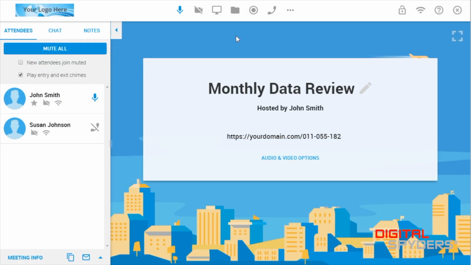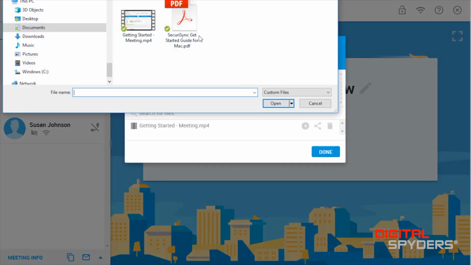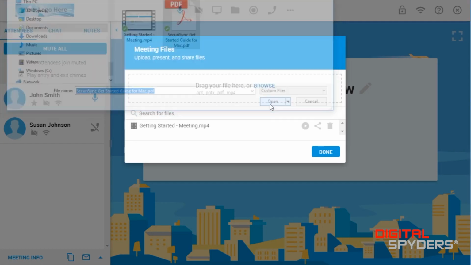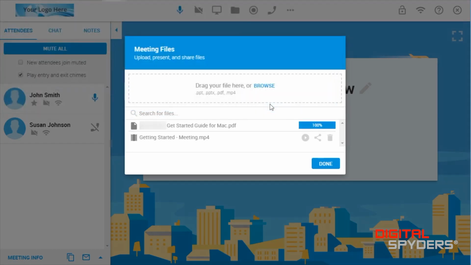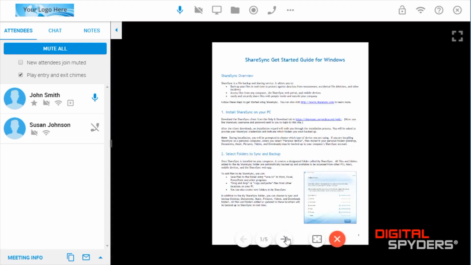Inside your meeting, bring up the Content Library by clicking the Share Files and Videos icon. Choose a file to share from your local computer, and once uploaded, click the play button. You will see the slide controls at the bottom of the screen.